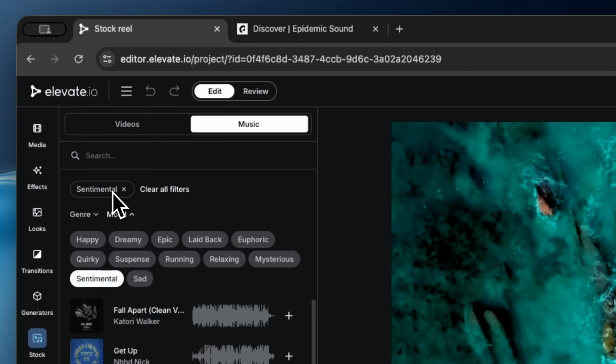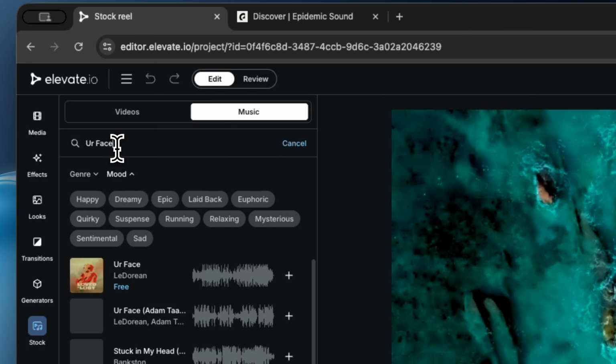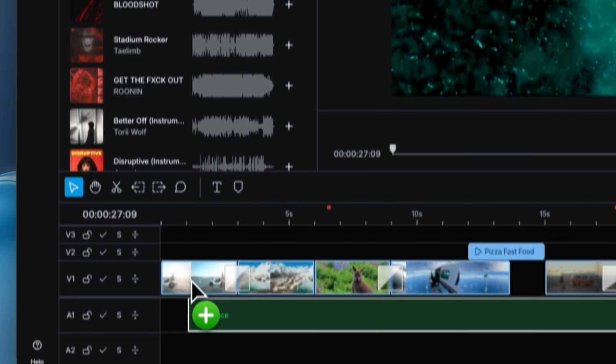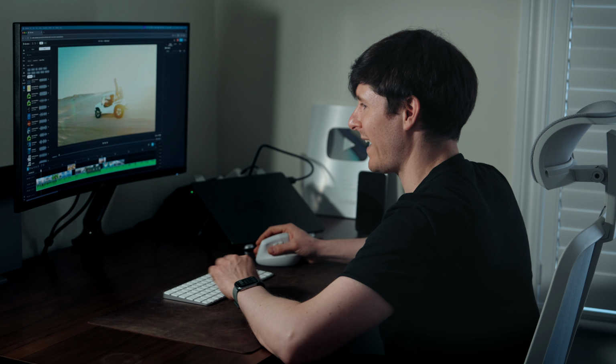I actually have a great track in mind. Music search is also API based, so search for track name, mood, genre, or more, just like you do in Epidemic Sound. So what I'm going to do to add it to my project is I'm just going to drag it onto the timeline, just like any other asset in my project. It'll take a few seconds to fetch it from the Epidemic Sound API, and just like that.